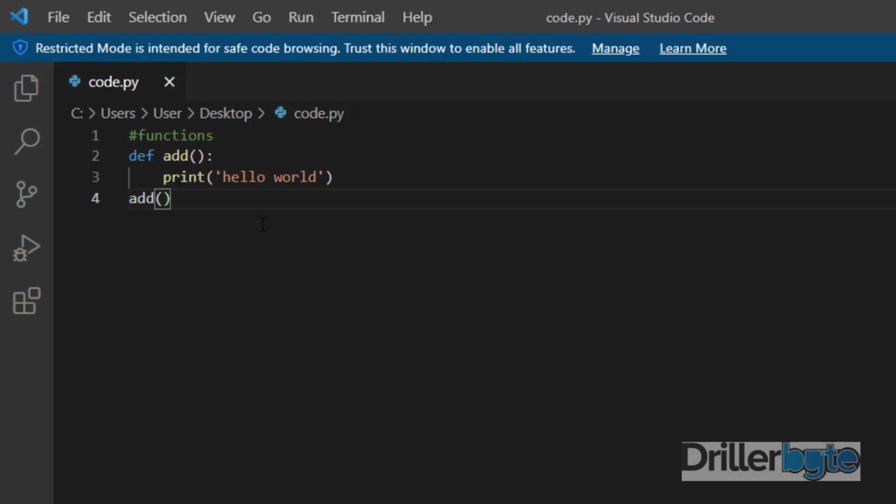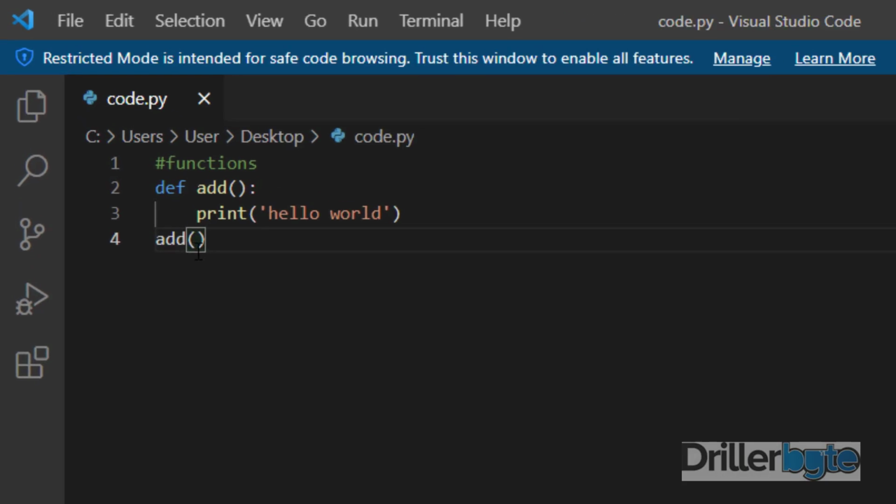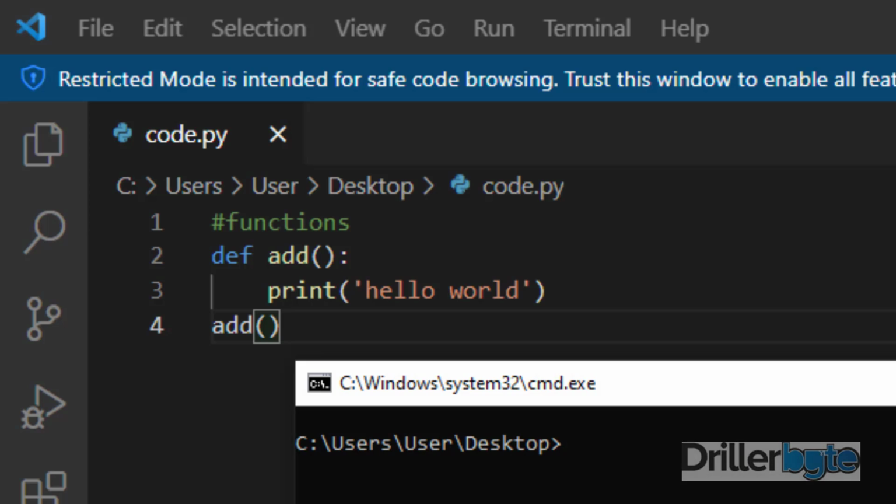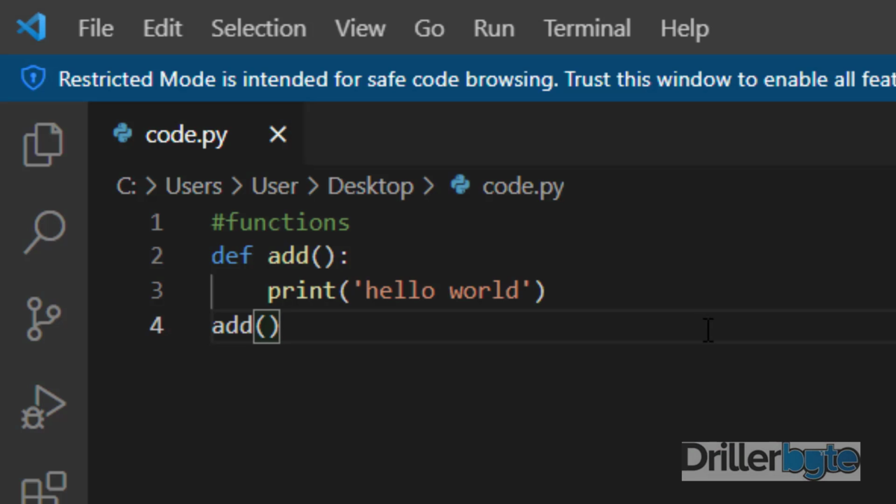Control S. This is how you call the function. Just call the name of the function, which is add in this case, and your opening and closing brackets. So I've called the function. I'm going to run this again and hit enter, and you can see I have hello world being printed to screen. So this is not what we want. We actually want a function that you can call and it prints the addition of two numbers. So how do we do that, and how do we write a function that does that?